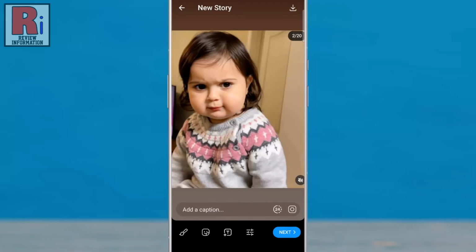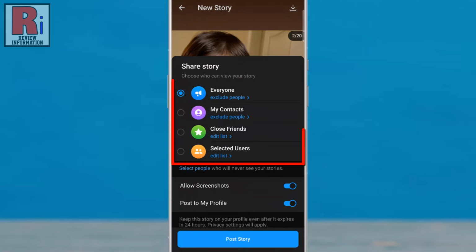You can add text, stickers, drawings, or filters, and use the @mention or location tag if needed. When you are done, tap Next in the bottom right corner. From here, you can select who can view your story.